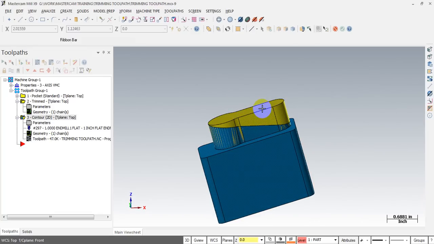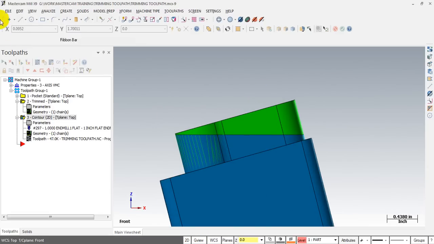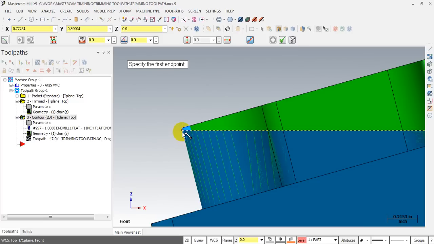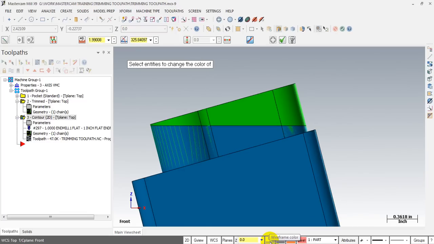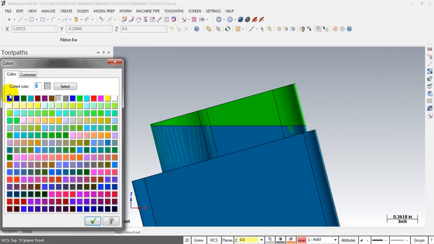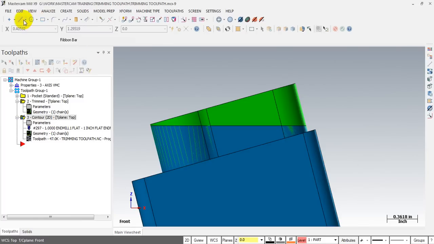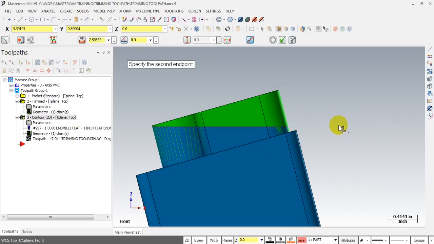Okay, I will create a boundary to trim the toolpath. I will activate it in the environment, so I can create a line here. I will change the wireframe color. Pick on this. Okay, the black. I like the black color. Alright, I will draw a boundary here.